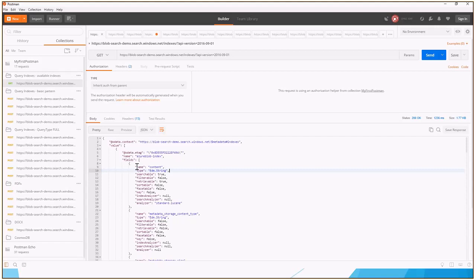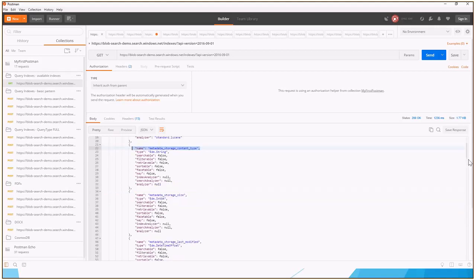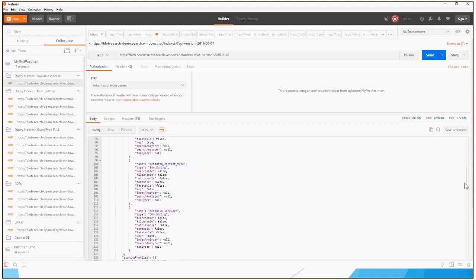So actually, one of the prerequisites for this should also be a familiarity with JSON. Basically it's saying that for the Azure Blob index, there's a field called content. It'll also tell me the structure of that individual field if I need to know. And then here's the next field, called metadata storage content type, and so on and so forth. These are the fields within that index.